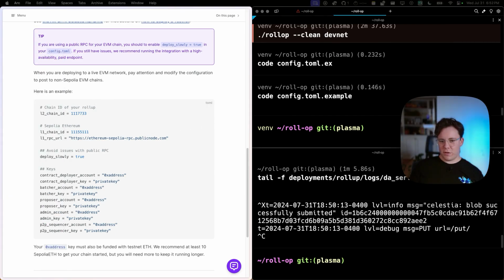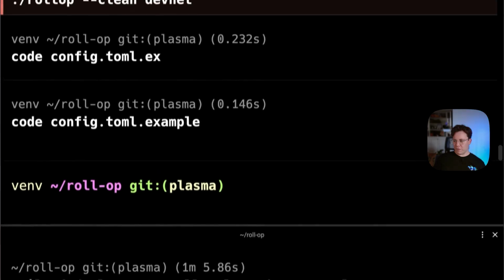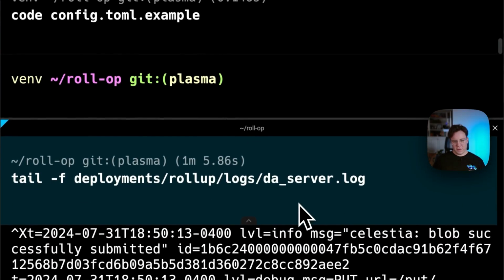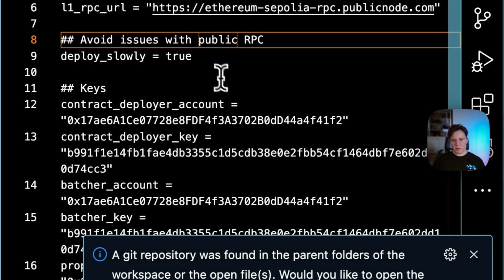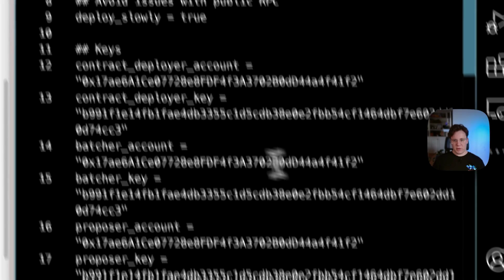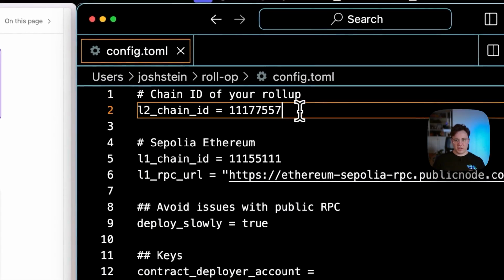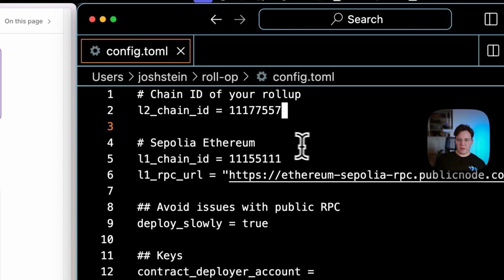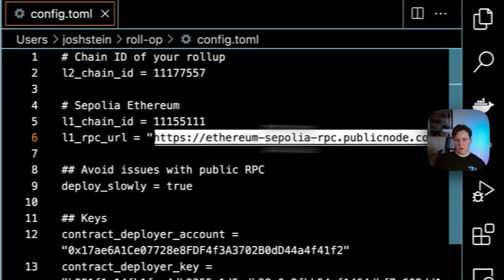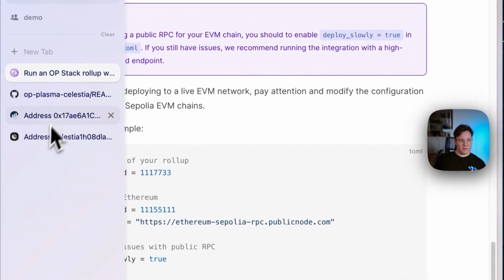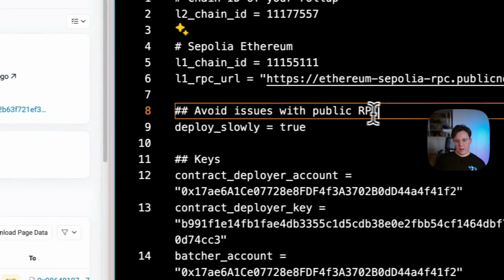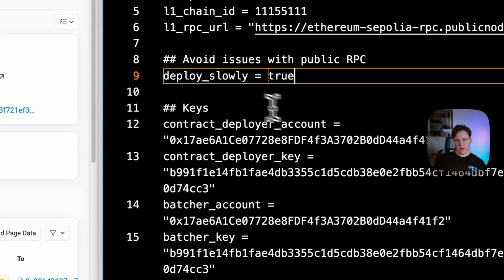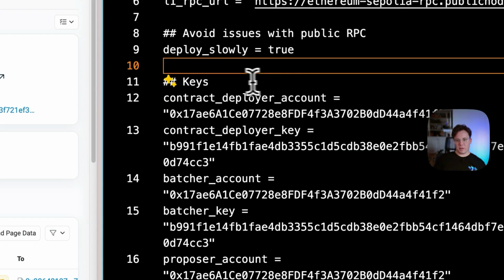start the testnet. So I'm going to open up a config file, and this config file has some information in already. I'm going to go ahead and get rid of that and put in some new stuff. So the chain ID for the rollup we're going to be using is 111775557, just a random string here. And we're going to be using Sepolia Ethereum as our L1. So we're actually deploying this live to Sepolia here. We're going to set deploy slowly to true, as I said, to avoid issues with the public RPC.